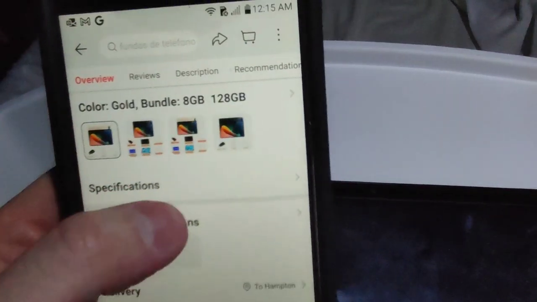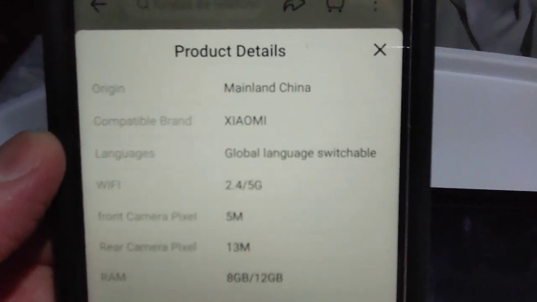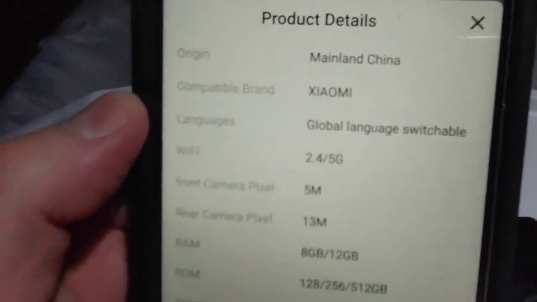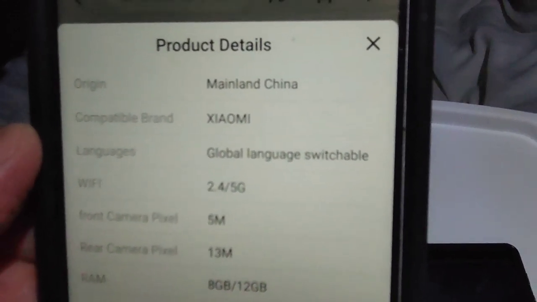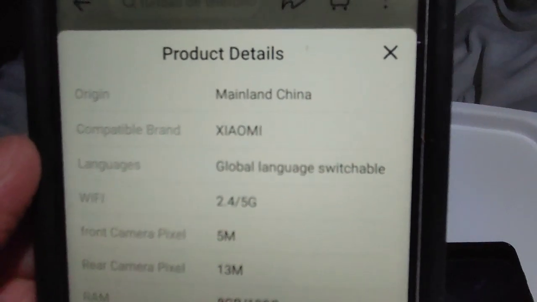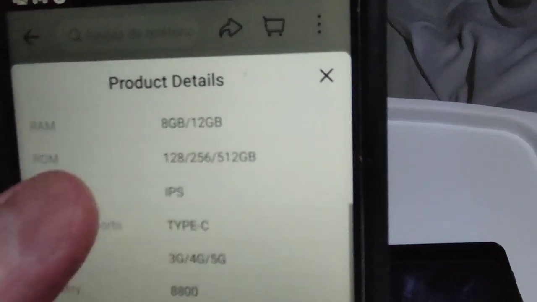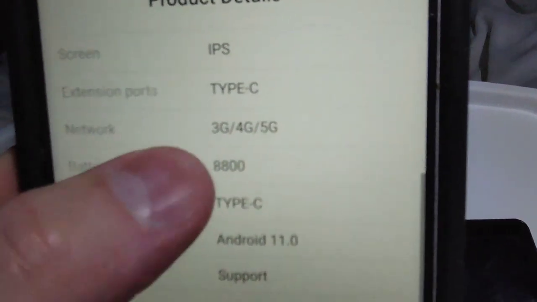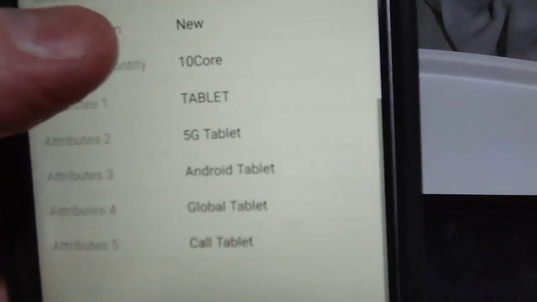Now we scroll up a little bit more. Specifications. Mainland China, Xiaomi. Now remember, when I showed you the texts, it said that this was their own brand, and not to confuse it with another brand. But here it says compatible brand, but, well, anyway. PS Type-C, Android 11, 10-core tablet, and we get all of that, and that's in the description. Oh, but there's more. There's always more.